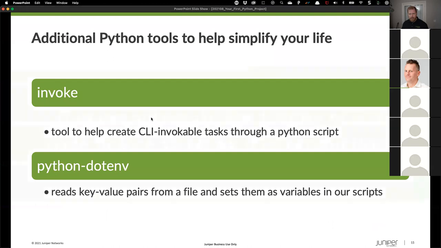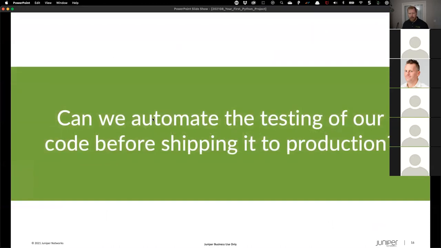Now, I think we're at the sketchy part of this presentation. So the question must be asked, is there a way that we can automate the testing of our code, of our Python projects, before we ship it into production?